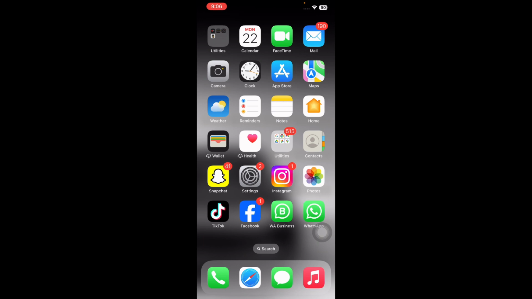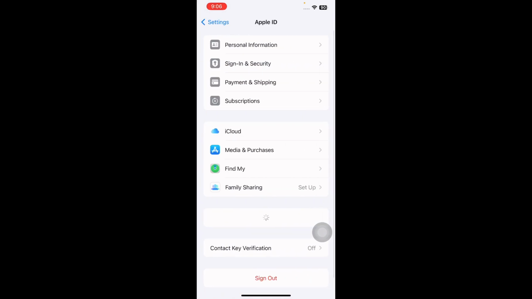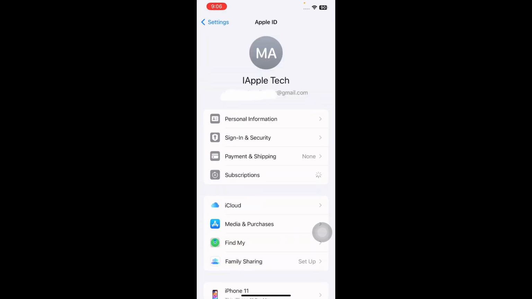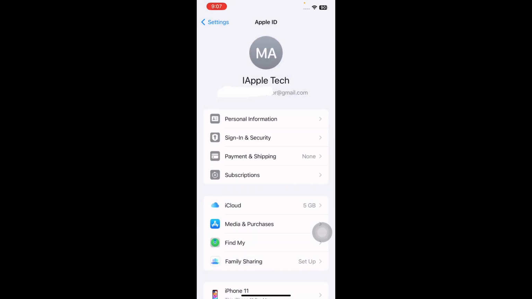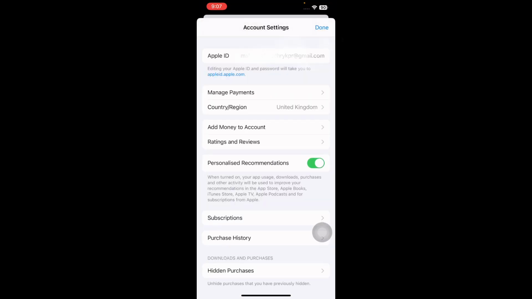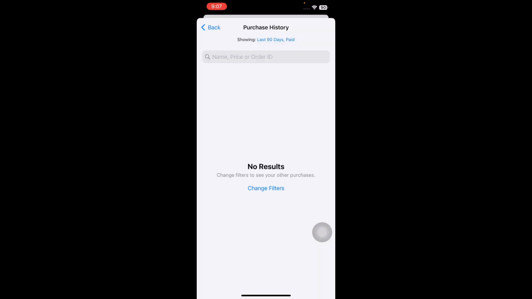To check if you have an unpaid subscription, go to Settings and then go to your Apple ID. From here, tap on Subscriptions. Check if you have any subscription that requires payment. Tap the name and select the subscription. Go back to your Apple ID page and tap Media and Purchases. Next, tap on View Account. Next, go to Purchase History.